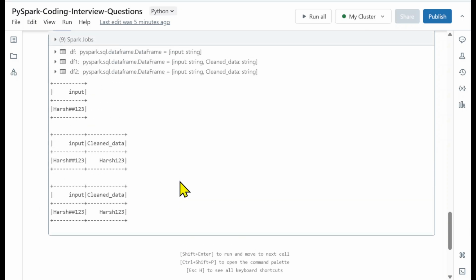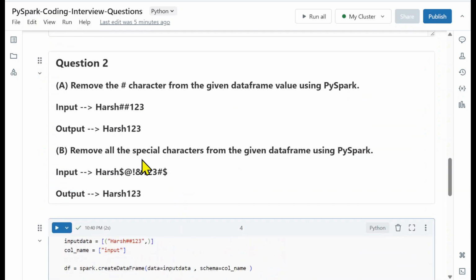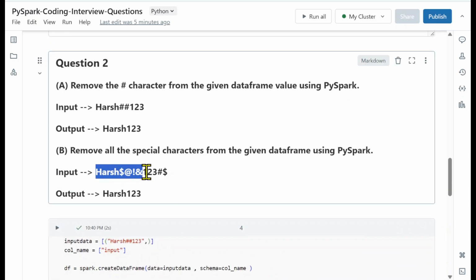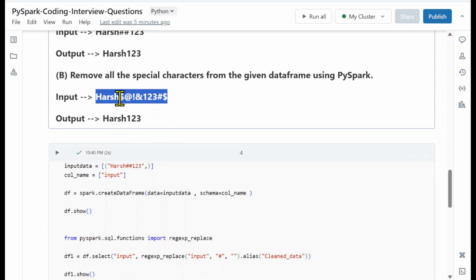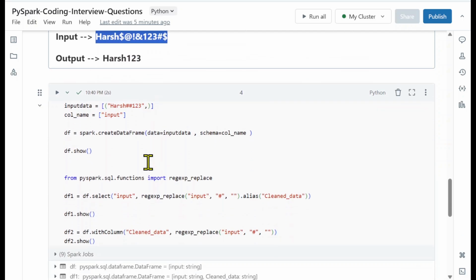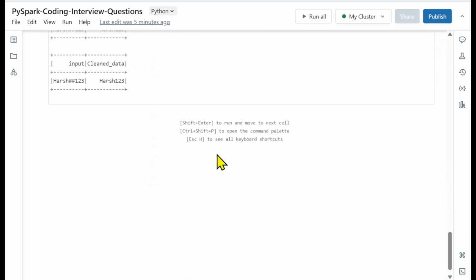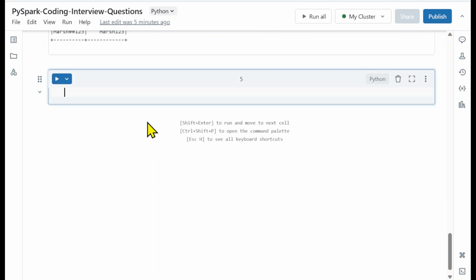Now coming to part 2 of this problem, where we need to replace all the special characters from a given string. So here our enemy is not fixed, but there are a lot of enemies. Enemies means the special characters which we want to remove. Let me try to create a data frame first.